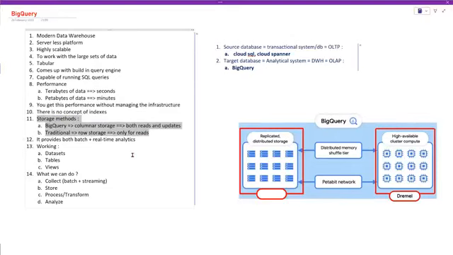Storage method: BigQuery actually stores the data in the form of columns, and traditional warehouses store the data in the form of rows. And the best thing about BigQuery is this. If you go to Hive, it only provides batch data processing, batch data analytics.